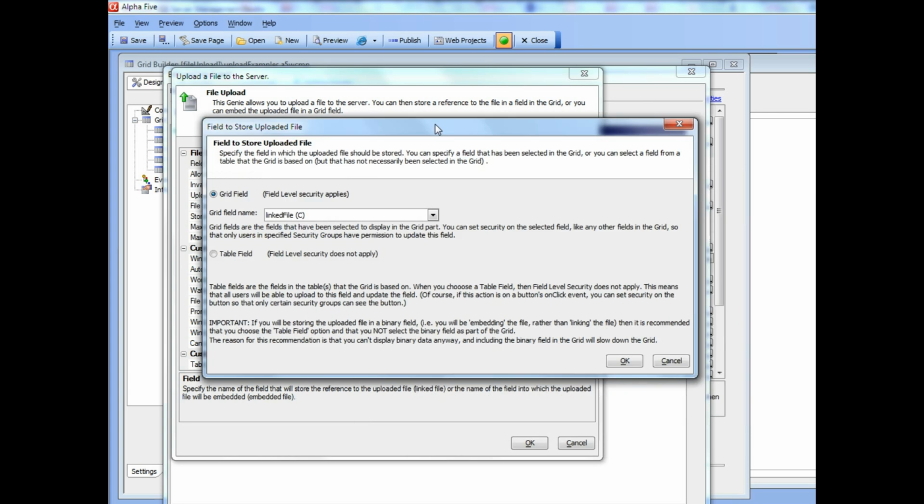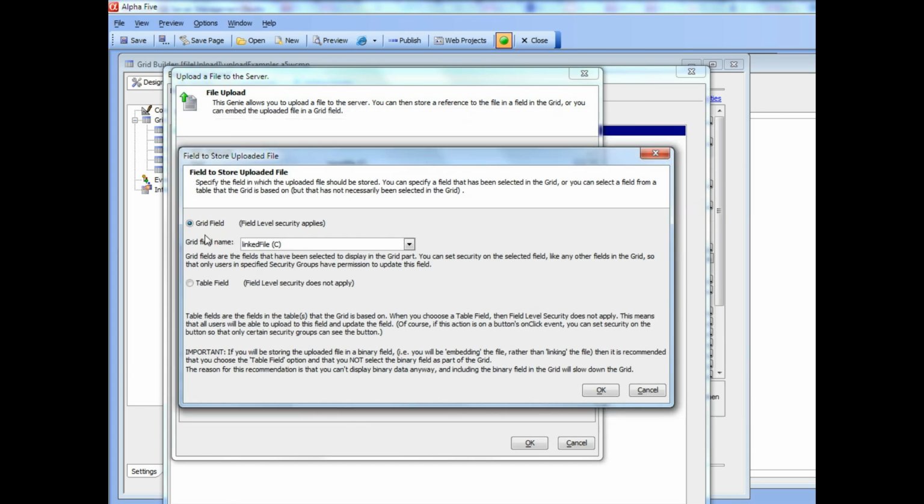If I open up the builder here, you can see that we can either upload to a grid field, and these are the grid fields, or we can upload to a table field. The difference between the two is that a grid field represents the list of choices. These are the fields that were actually selected as part of the grid, whereas table fields are fields in the table that the grid is based on, but these fields were not necessarily selected as part of the grid, and there's a big difference between the two.